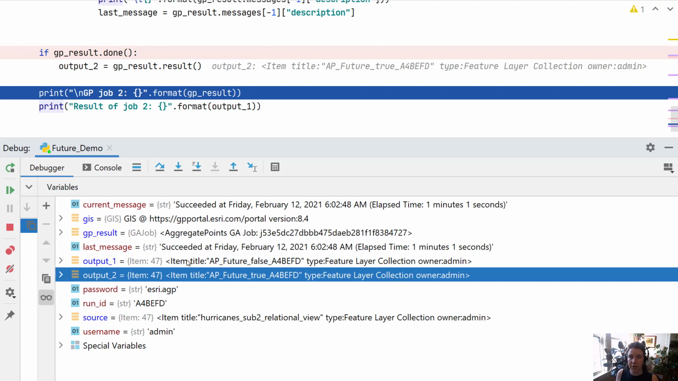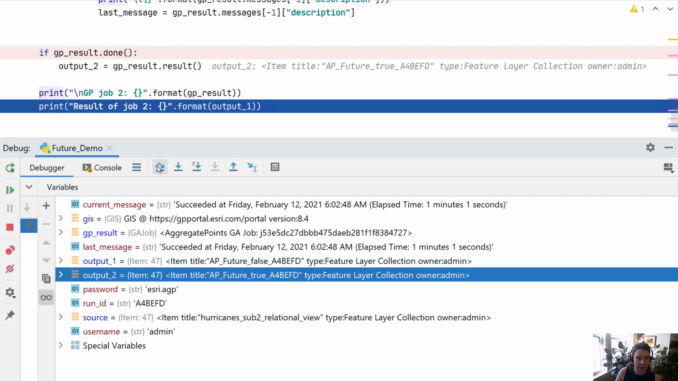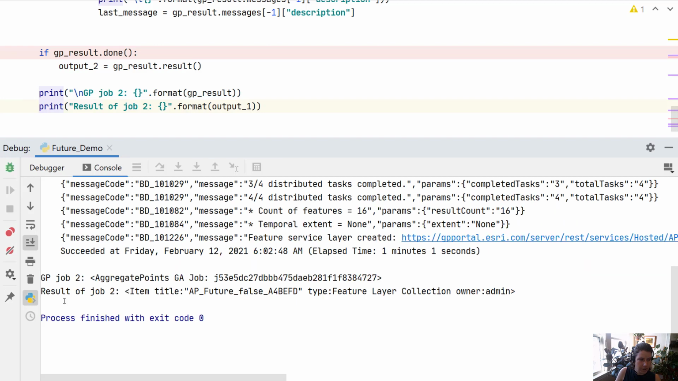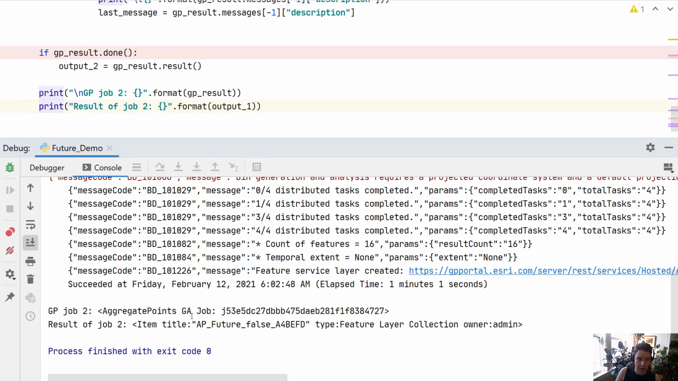We don't lose any functionality when we do future equals true. We only get additional information. So we can see the GP job, it was a job object, and then the result was a feature layer collection, which is pointing to the feature service we've created. So it's exactly what we expected, but it gives a lot more information and control over the job.